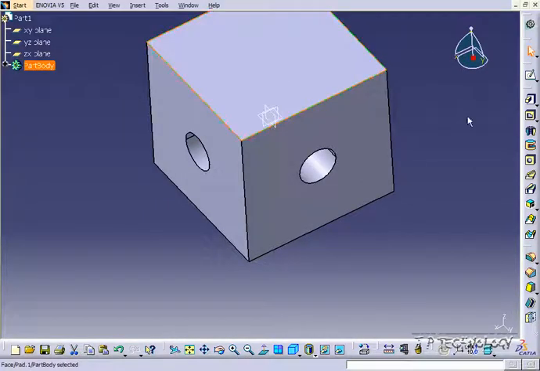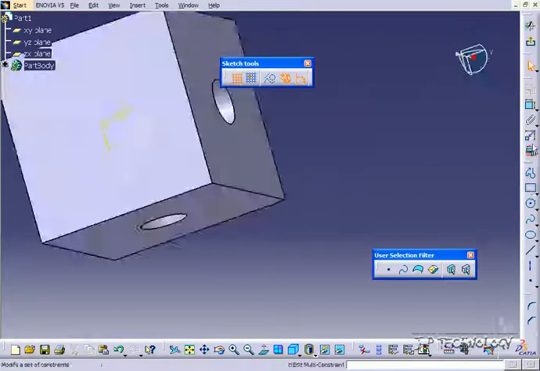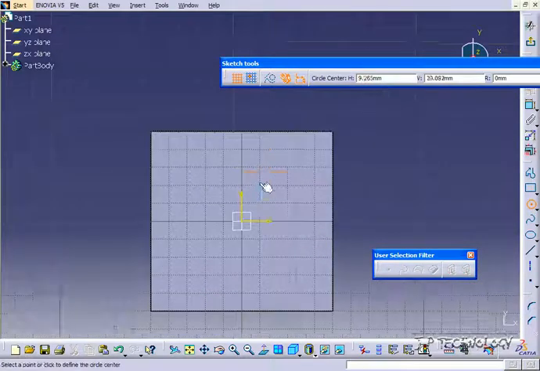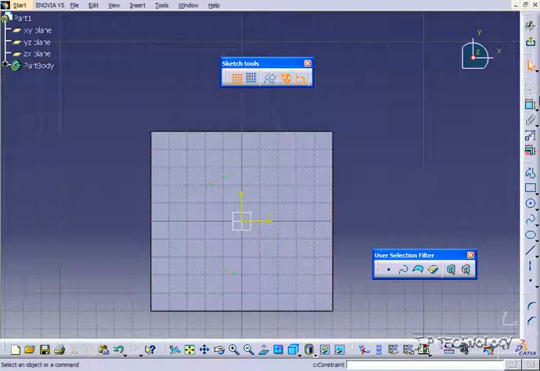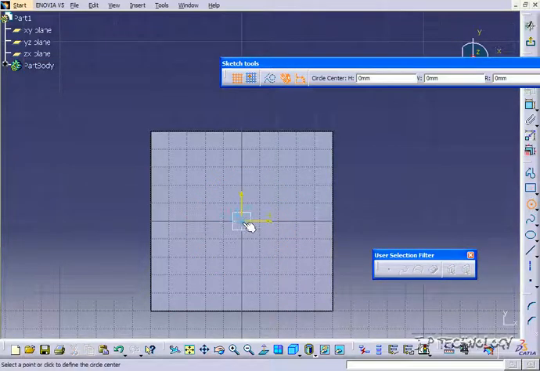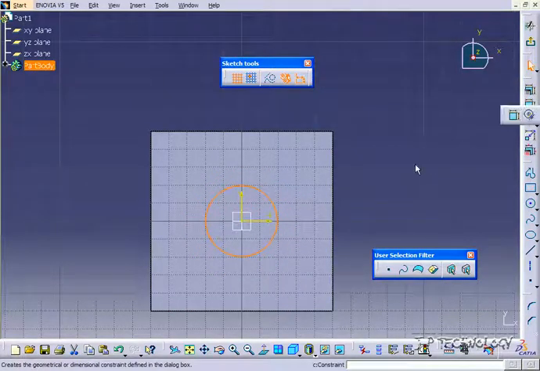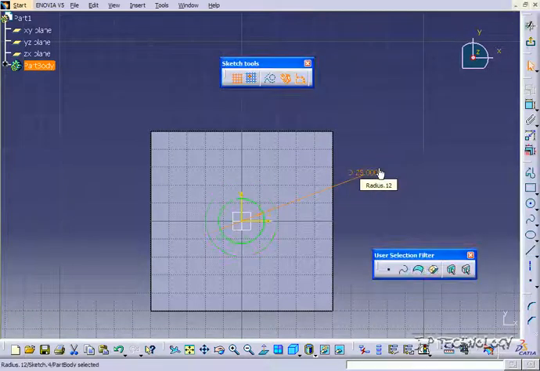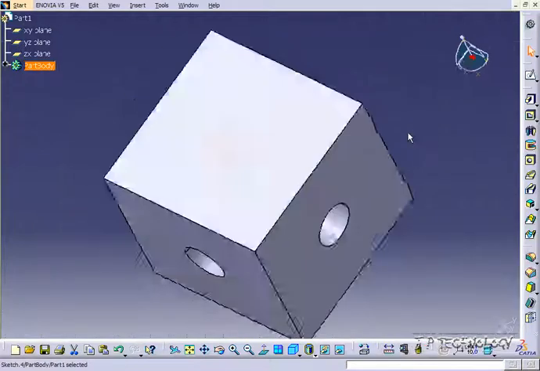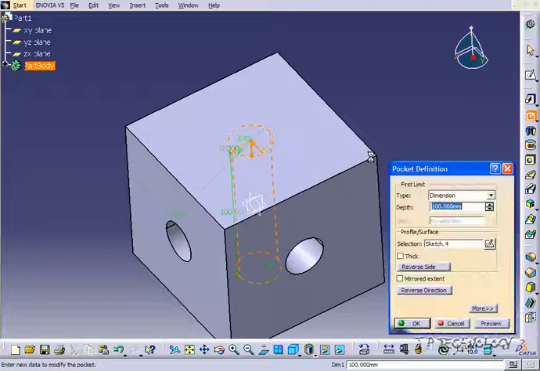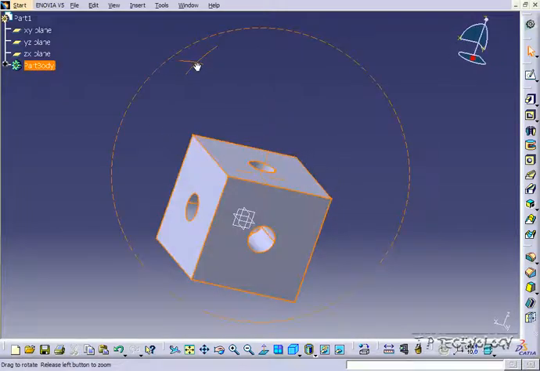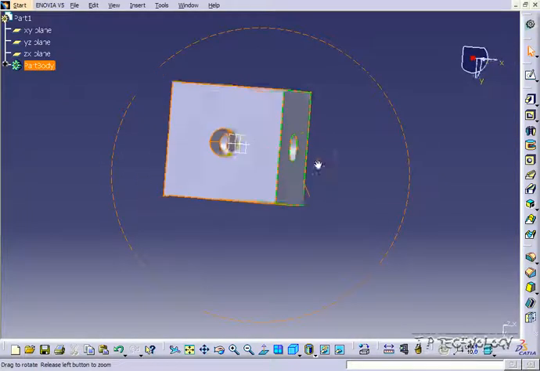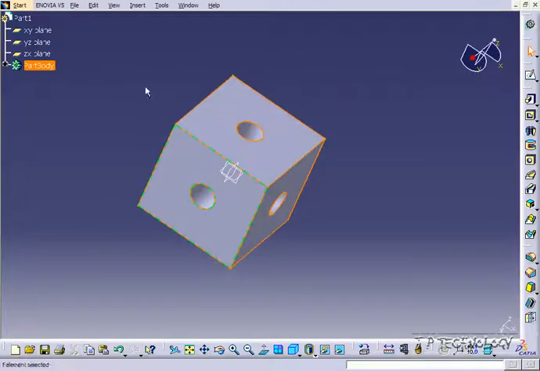So now we'll do the final one. We'll click this face here, click sketch, click circle, circle around the center point. Let me do that again. And we'll make it 25. Exit the workbench, and we'll cut right through it. Click OK. So now we've got our cube, and we've got all of our holes running right through it.